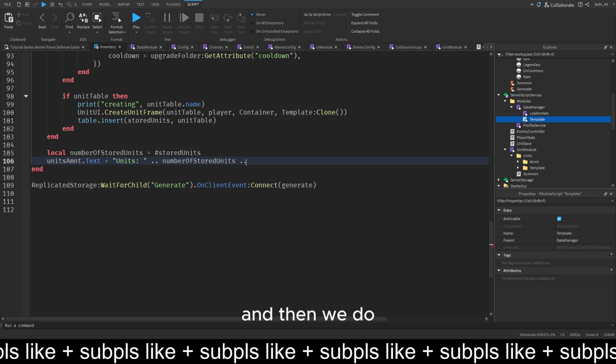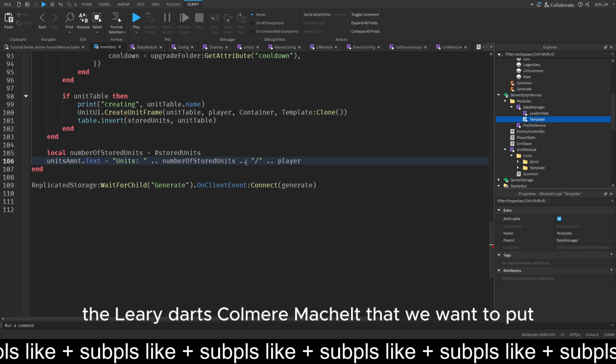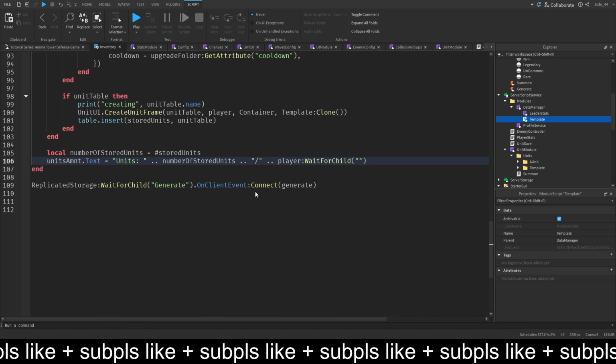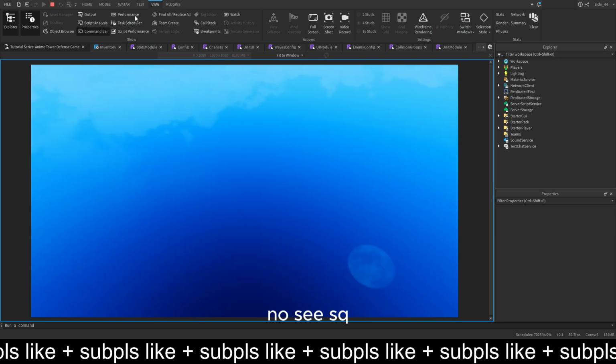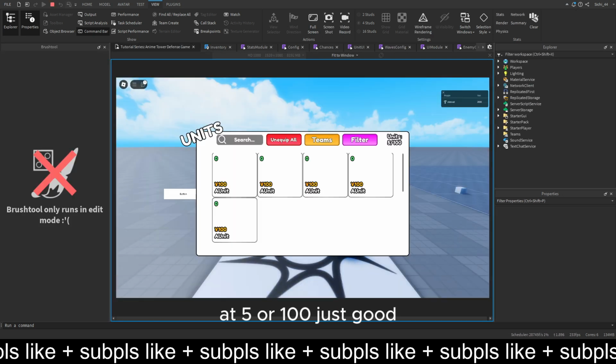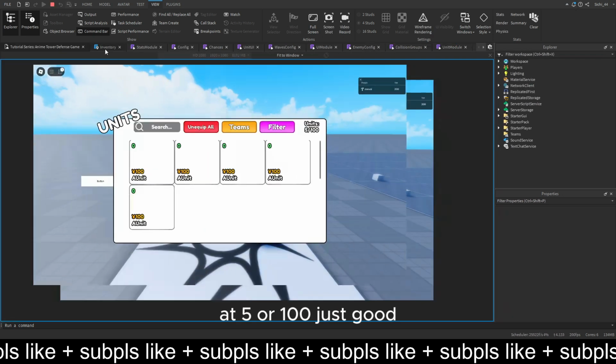And then we do the player dot comma child that we want to put in here, you want to put the max storage dot value. Now let's see. As you can see, we got 5 of 100, which is good.